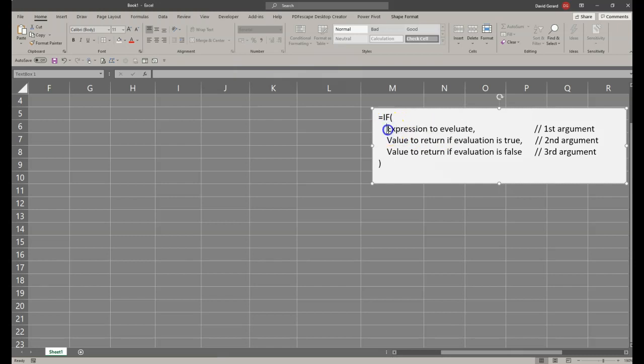The first expression that you want to evaluate is in fact two different values that you want to compare: either equal, greater than, less than or equal to, greater than or equal to. So we pass in the second argument, which is the value that the IF function should return if the evaluated expression is true, it is correct, and a third argument which will return a certain value if the expression evaluated is false, if it is not correct.